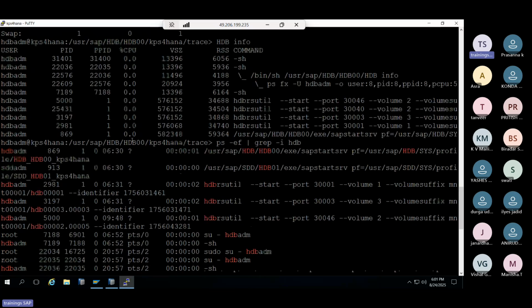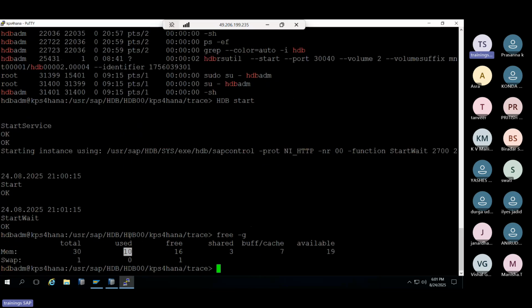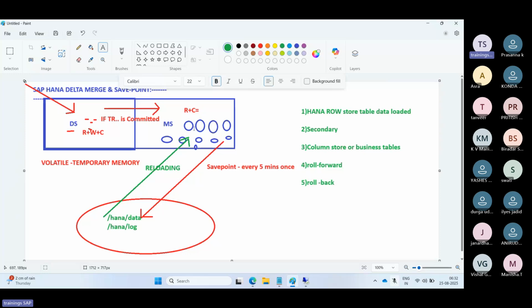So 10 GB. Which means what happened here? Before it was 5 GB after stopping, now 10 GB, which means almost 5 GB of data got loaded to the main memory. How did it get loaded? When you're starting the HANA database, first the row store tables data, system internal tables data will be loaded here. Then secondary indexes will be created here, right? Then column store tables data, business data, these tables will be loaded.